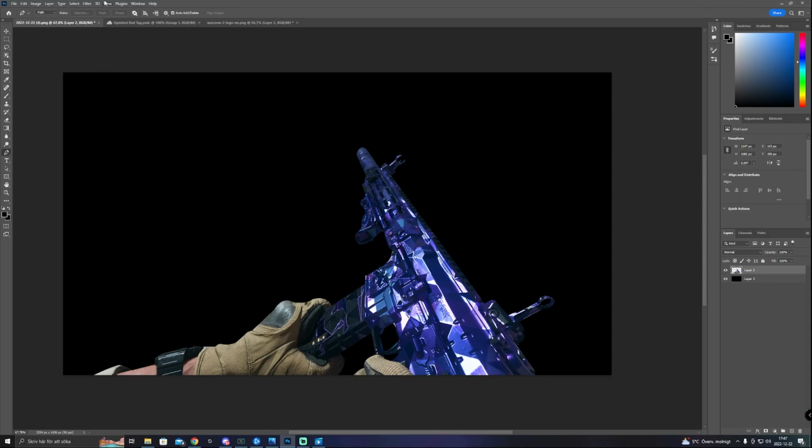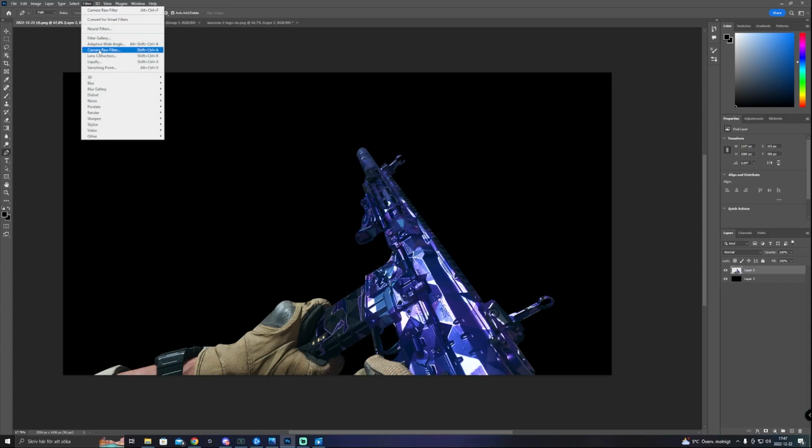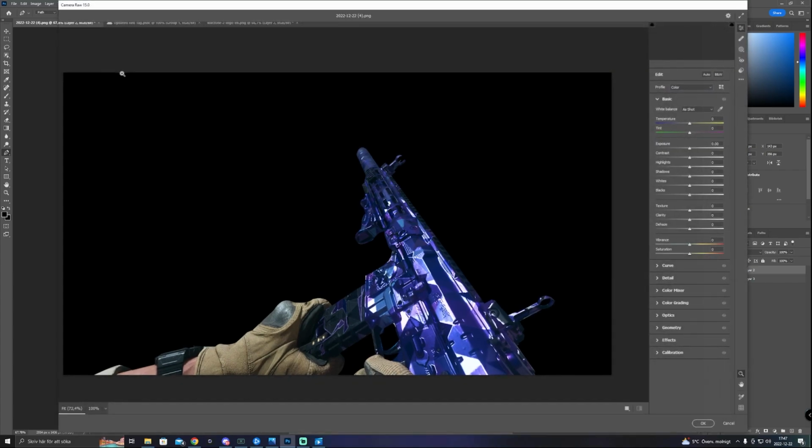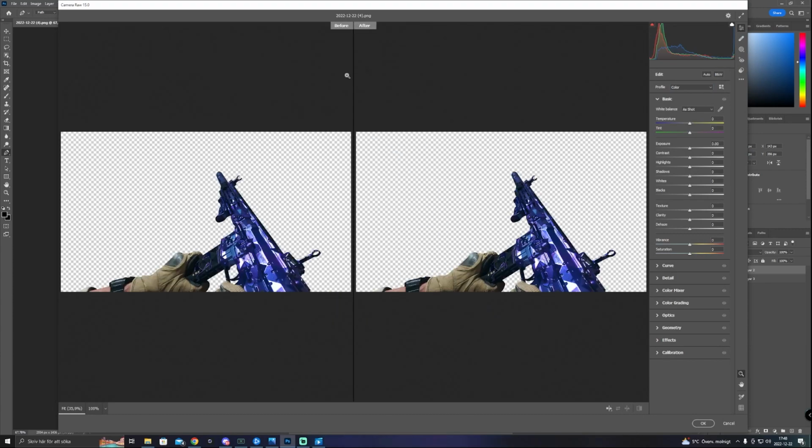You go to Filter, you go to Camera Raw Filter. And here's where a lot of the magic happens, right? You want to press this square down here. What it's going to do is tell you the before and the after picture. So the left one is the before and the right one is the after.